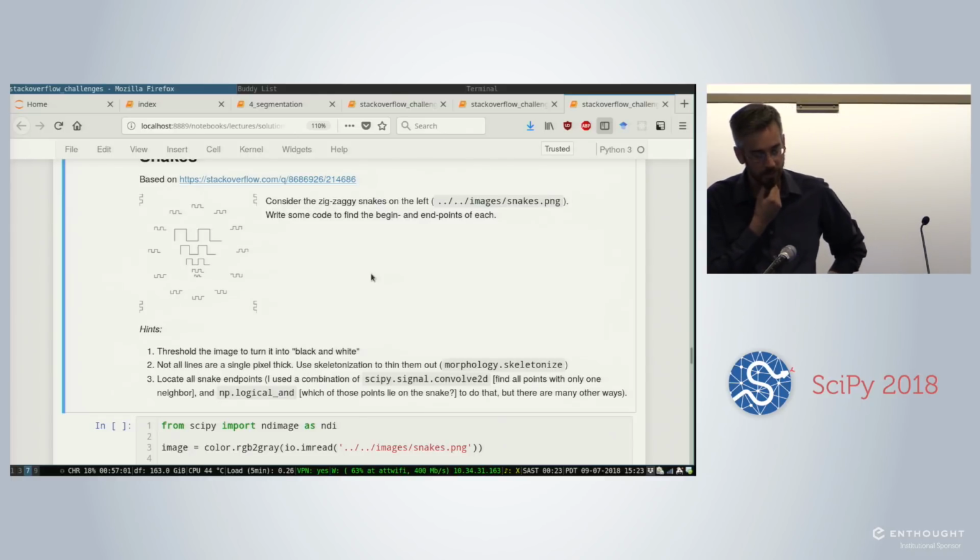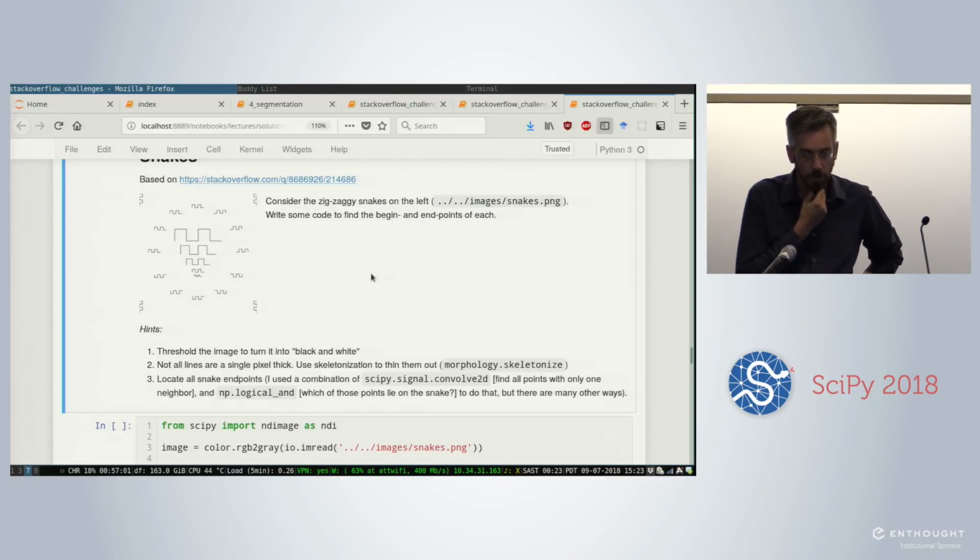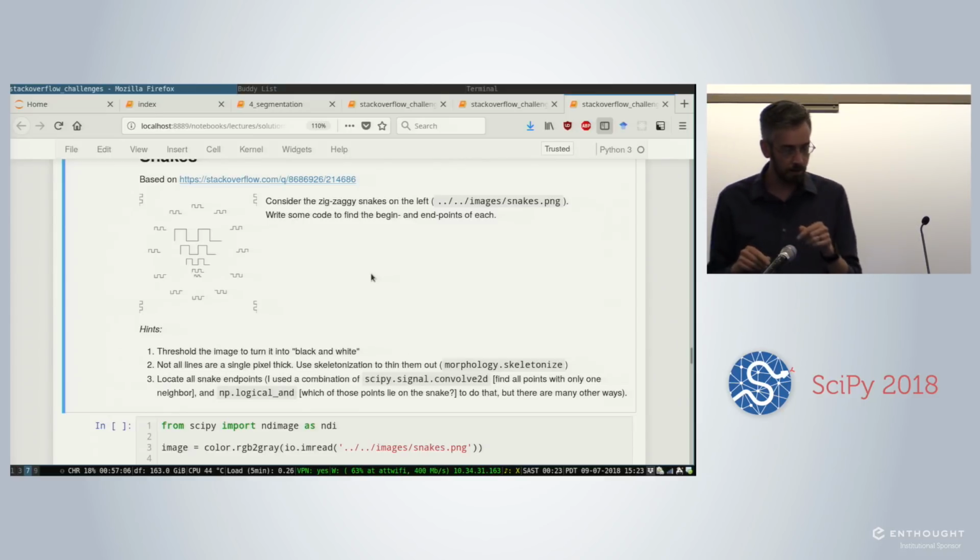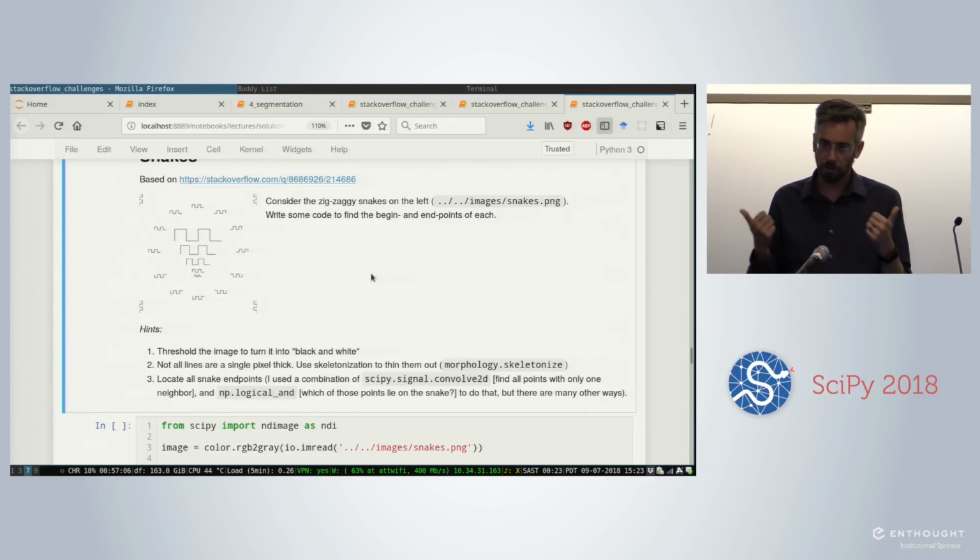Right. So how do you find those in the image? Well, you could write a for loop, and you could say at each position, go and check. First, is the pixel dark? Okay, great. Then it's part of the snake. Now check all its neighbors. Does it have only one neighbor?